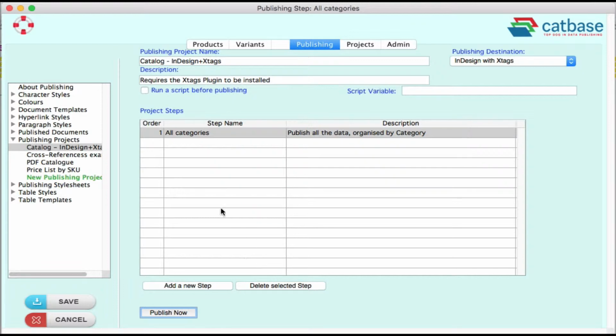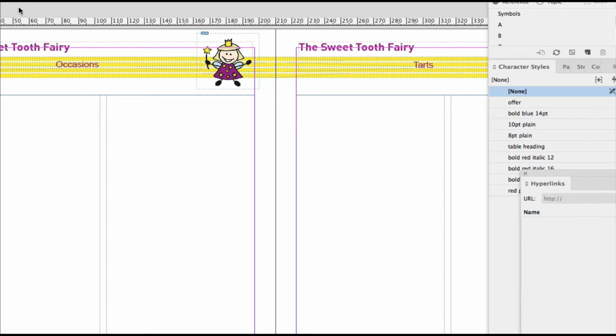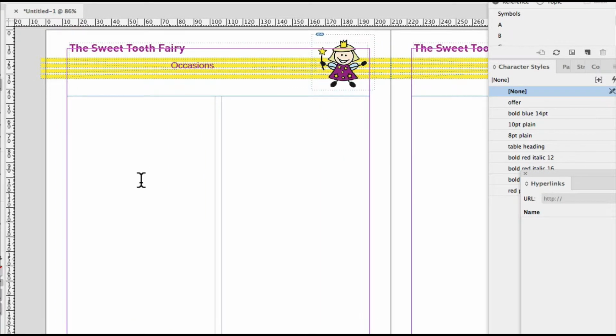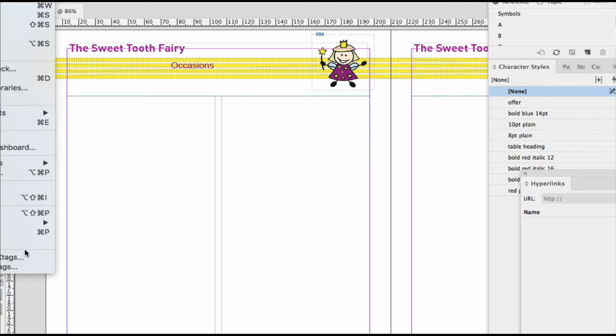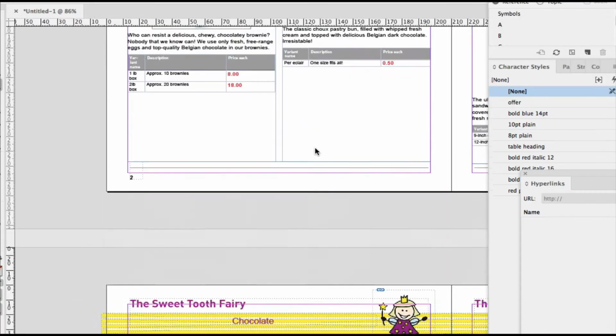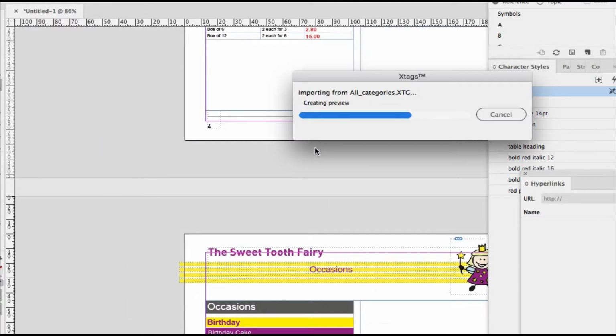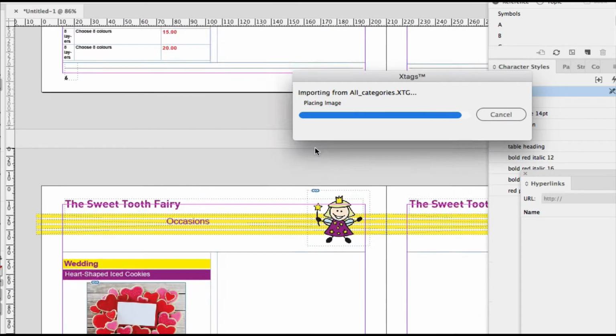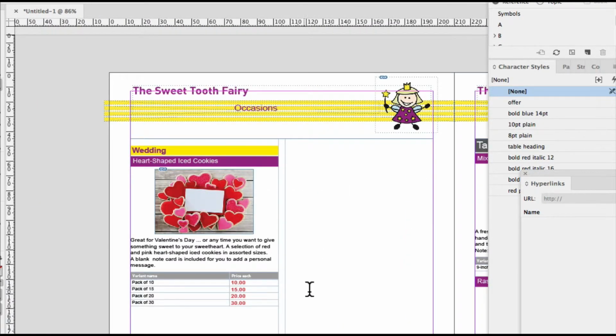Okay, let's see what we've got. So I'm going to switch to InDesign. Here's my InDesign template. Oops. So we'll just import that file that we just published from CatBase. And let's see what we've got. So here we have one product name, picture, description, and then the table.